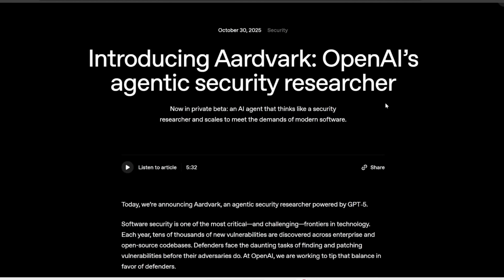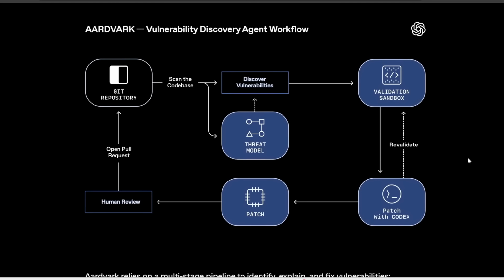In other news, OpenAI also announces Aardvark. This is what they call their agentic security researcher. So this is basically an AI agent that can find, verify, and help fix software vulnerabilities, which is, of course, very important to prevent hacking and loss of sensitive data. So first, Aardvark starts by analyzing the code repository, and then it scans the code base for any issues or vulnerabilities. Once it does find a vulnerability, it tries to reproduce this in a separate sandbox environment to confirm these vulnerabilities.